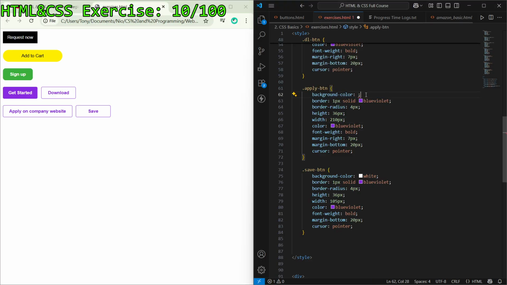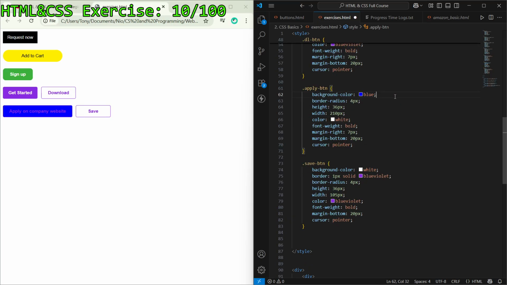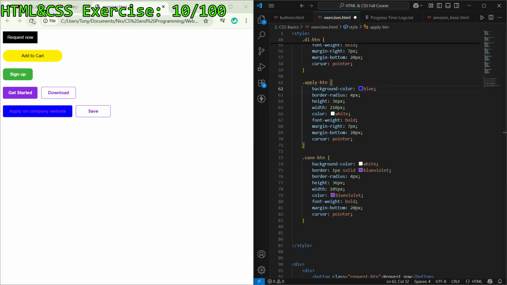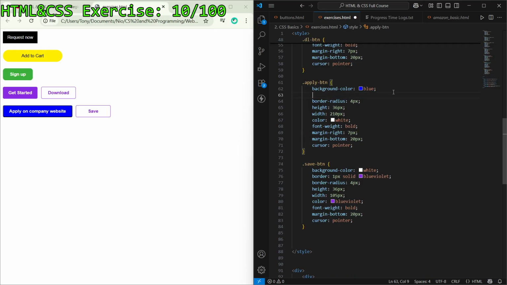Next, background color is blue. Blue. Okay, semicolon. Refresh. Color is white. White. Then no border. Wait, shit, I forgot to save. Okay, border. Oh, okay. Border none. None.